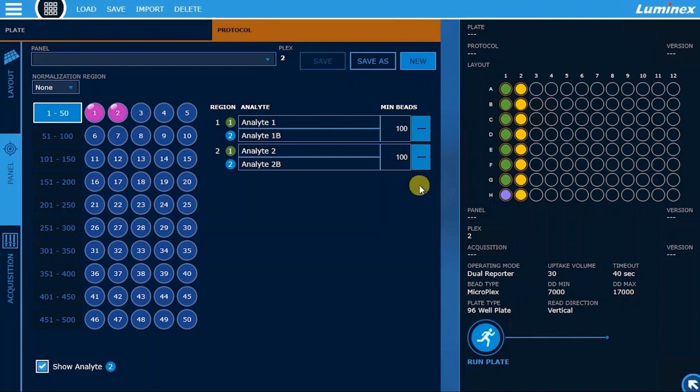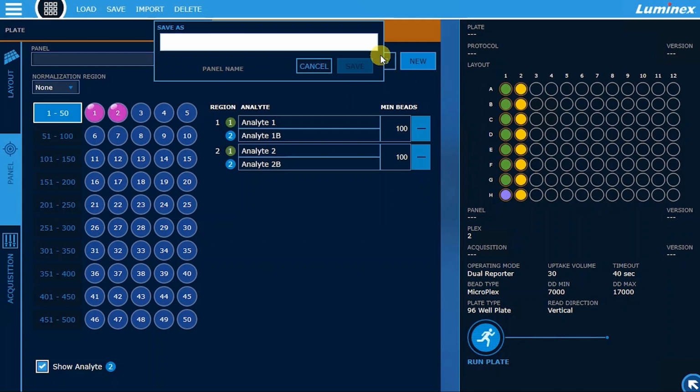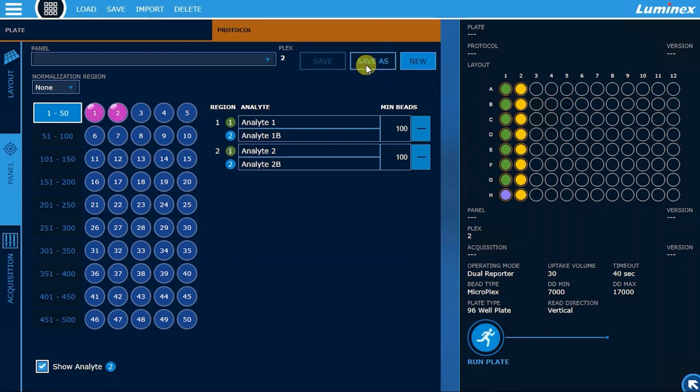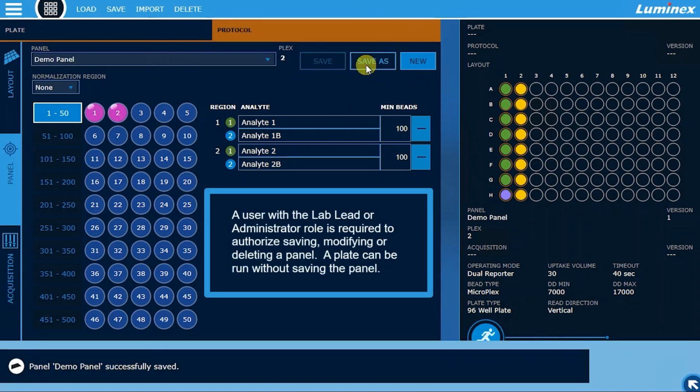Optionally, select Save As. Enter the panel name and select Save. Note: a user with the lab lead or administrator role is required to authorize saving, modifying, or deleting a panel. A plate can be run without saving the panel.